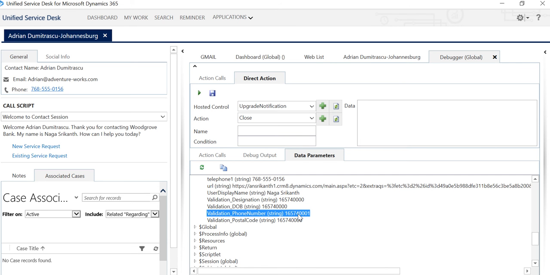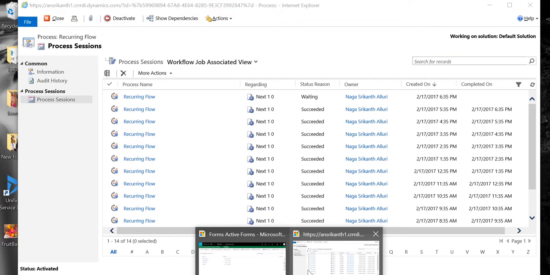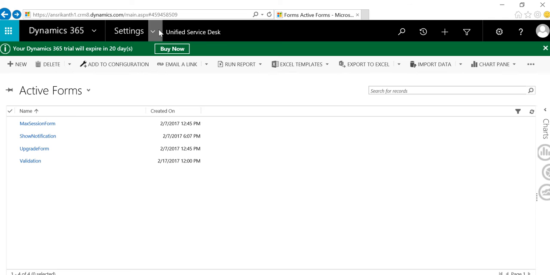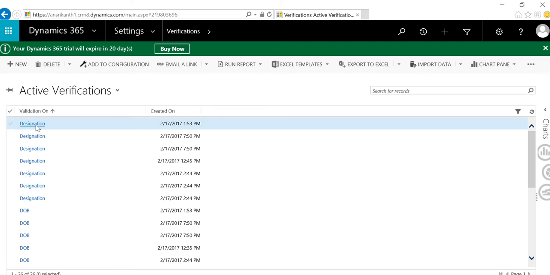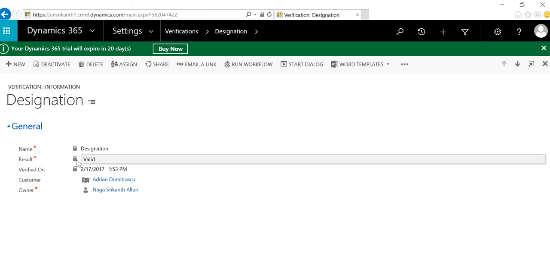If I click on not valid, then it will be coming as 165740001. If I click on yes, that means valid, then it is 165740000. So wondering what these values are? Basically these are the values that you will be creating further in the post, which is the custom entity which I have created to hold the verification records against the customer. If you see the verification record, we have the result here, valid and invalid. So these are the two option sets, and these are the option set values which I have placed over there, right?